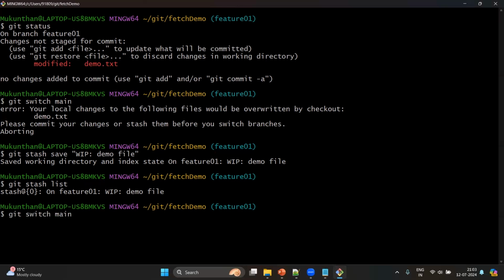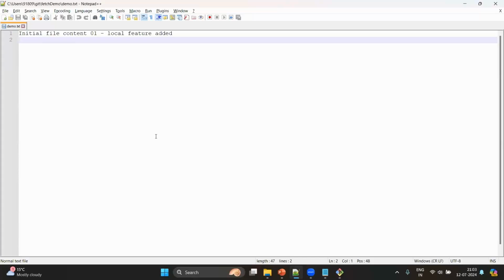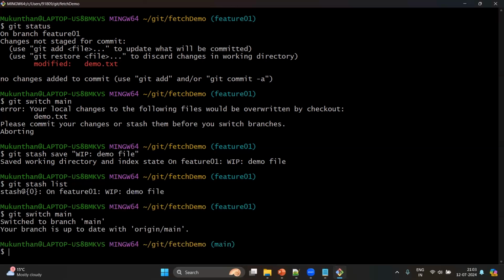Before switching to the main branch, let's go to the actual file and see whether the changes are there or not after stashing. After stashing, you actually take out all your temporary changes and put them into the stash. That's the reason it came back to the original state. Now git switch main. Now you are able to switch to main.